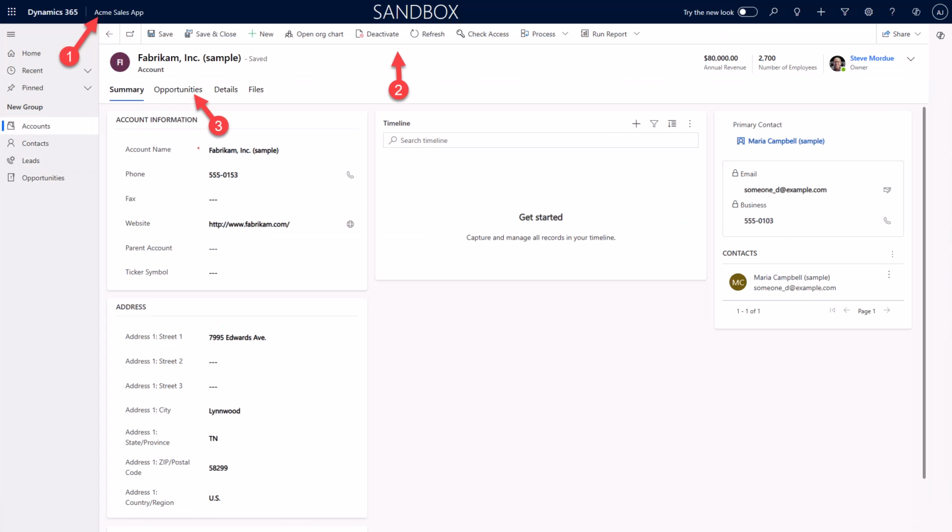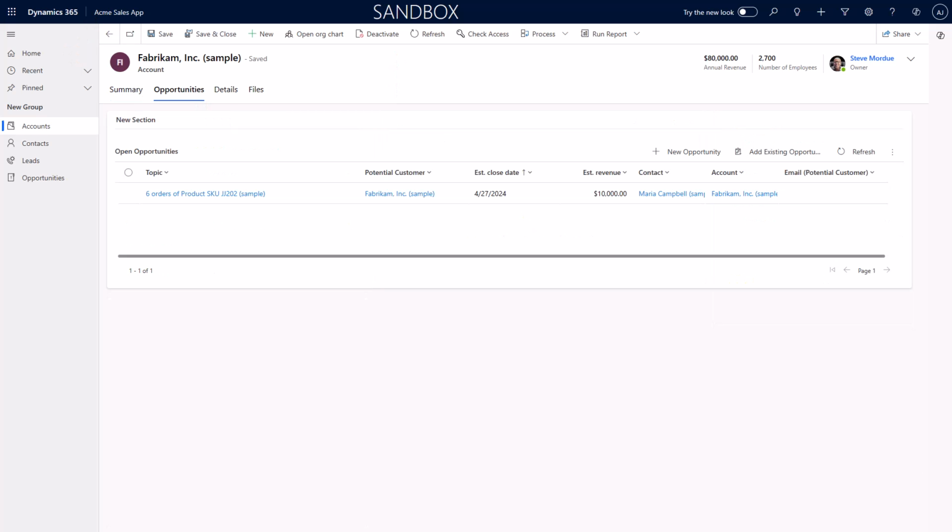I can see my app directly loaded as it is the only one the users with this security role have access to. I can also see that the first-party IP buttons are gone. Let's look at the Opportunities subgrid on its own tab. To me, this looks much better.